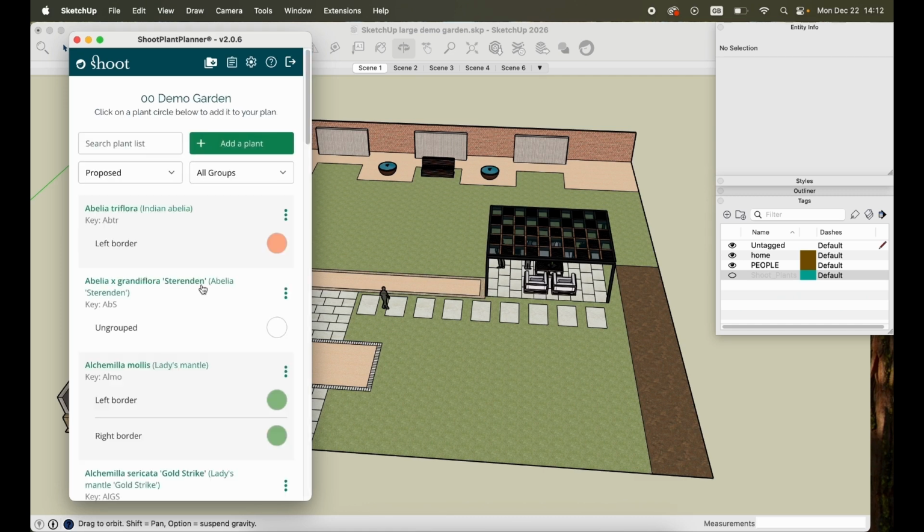The garden list replicates whatever I have added to the garden project on the Shoot website, so it's got all the same plants and all the same groupings. I can search within the plant list here for a specific plant. I can also toggle between proposed and planted, as well as all the different groups that I have created in the Shoot website as well.